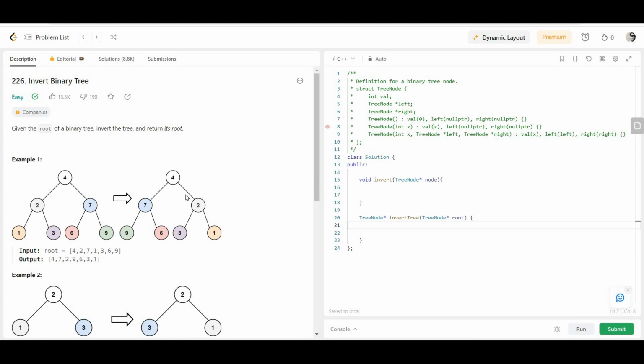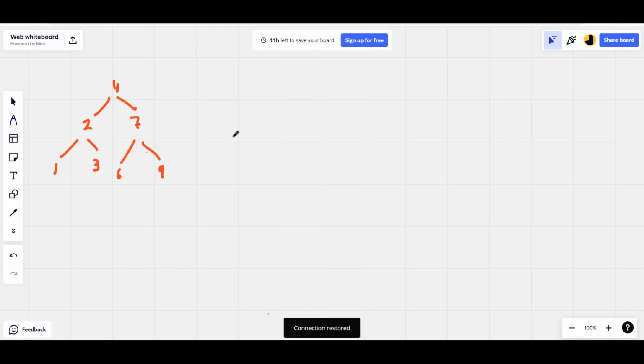So let's see how we can solve this problem. But first, let's understand the problem statement better, because understanding the problem statement in a better way will make our life a lot easier. Understanding a problem statement gives the intuition to solve the problem. So here we have this tree rooted at this node 4. Let's start from the very simple statement. We need to invert the tree, meaning switching the left child with the right child.